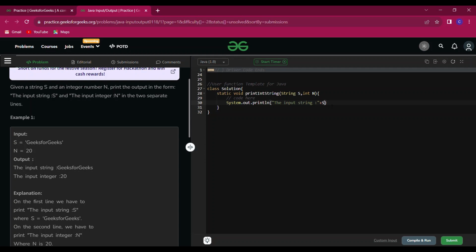Now we will write the second output statement for the integer. So System.out.println, "the input integer". Now we just have to concatenate the integer with this given statement. So here we write plus n.